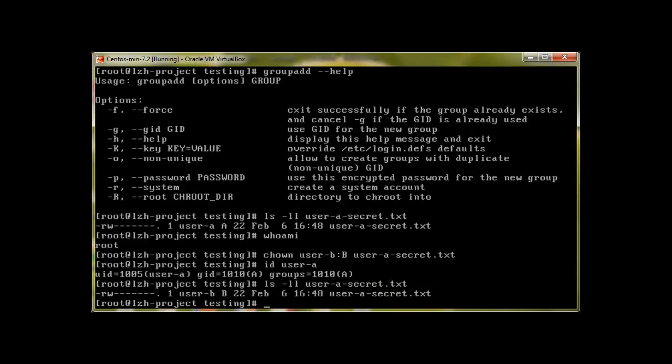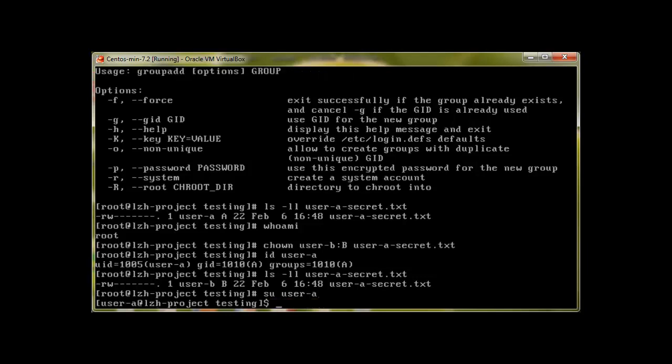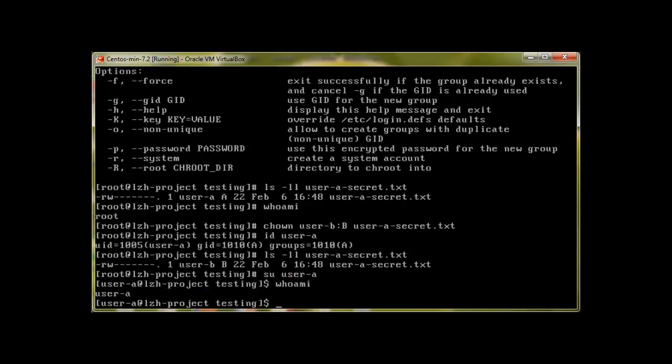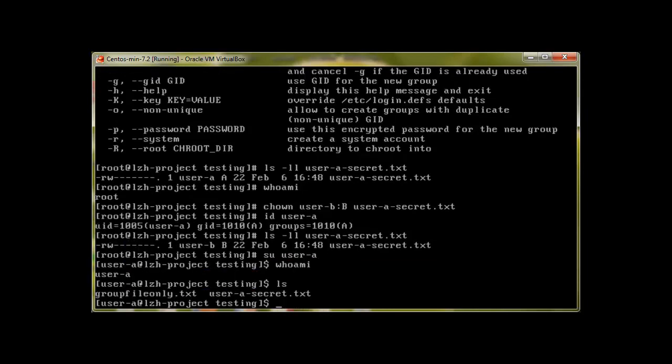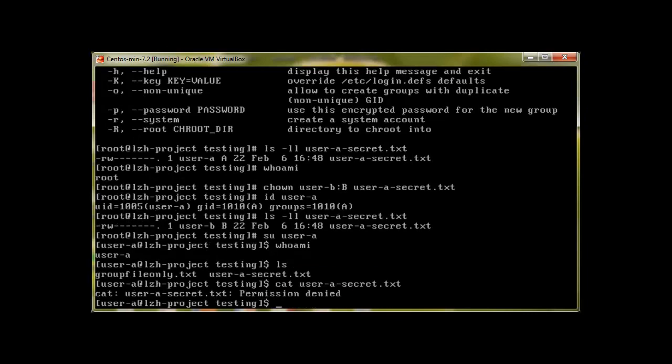Okay, now switch back to user A, who was the real owner. Who am I? I'm user A, who was the real owner of this file, and let's get the content. And I'm so sorry, user A, you cannot access this file, permission denied. So this is how this permission thing works. It's awesome, it's so good.